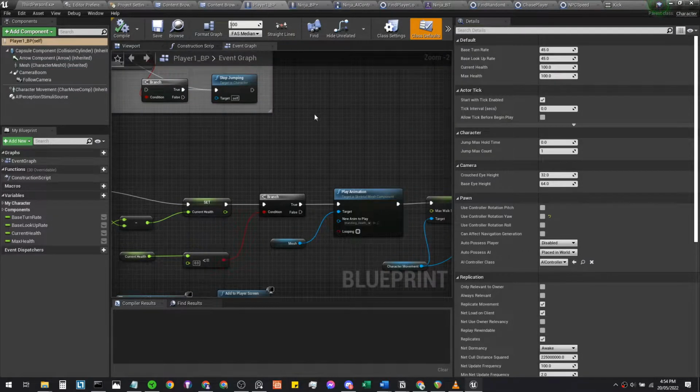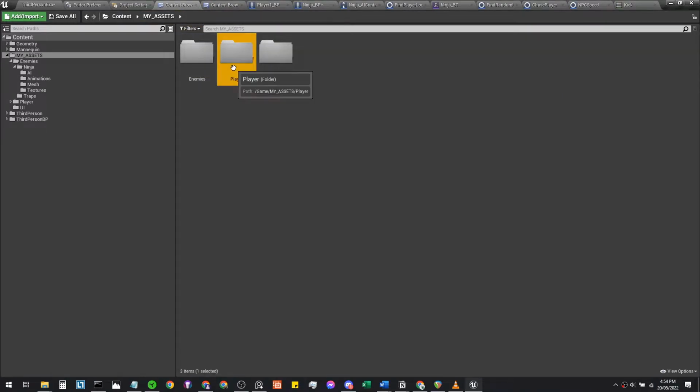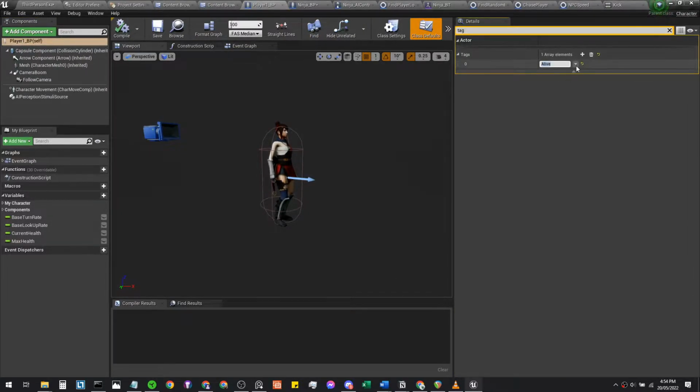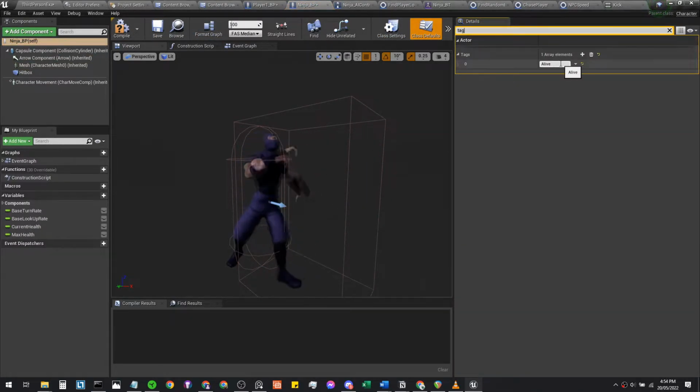Now we're going to go into the player 1 blueprint. So that will be over here in my assets, player BP, open that up. We're going to click player 1 BP here and search for a tag, and we'll name this player. And in the enemy blueprint, we're actually going to click tag here as well, and make sure it has the correct tag. Actually, no, yeah, we don't need to do anything there. My bad.